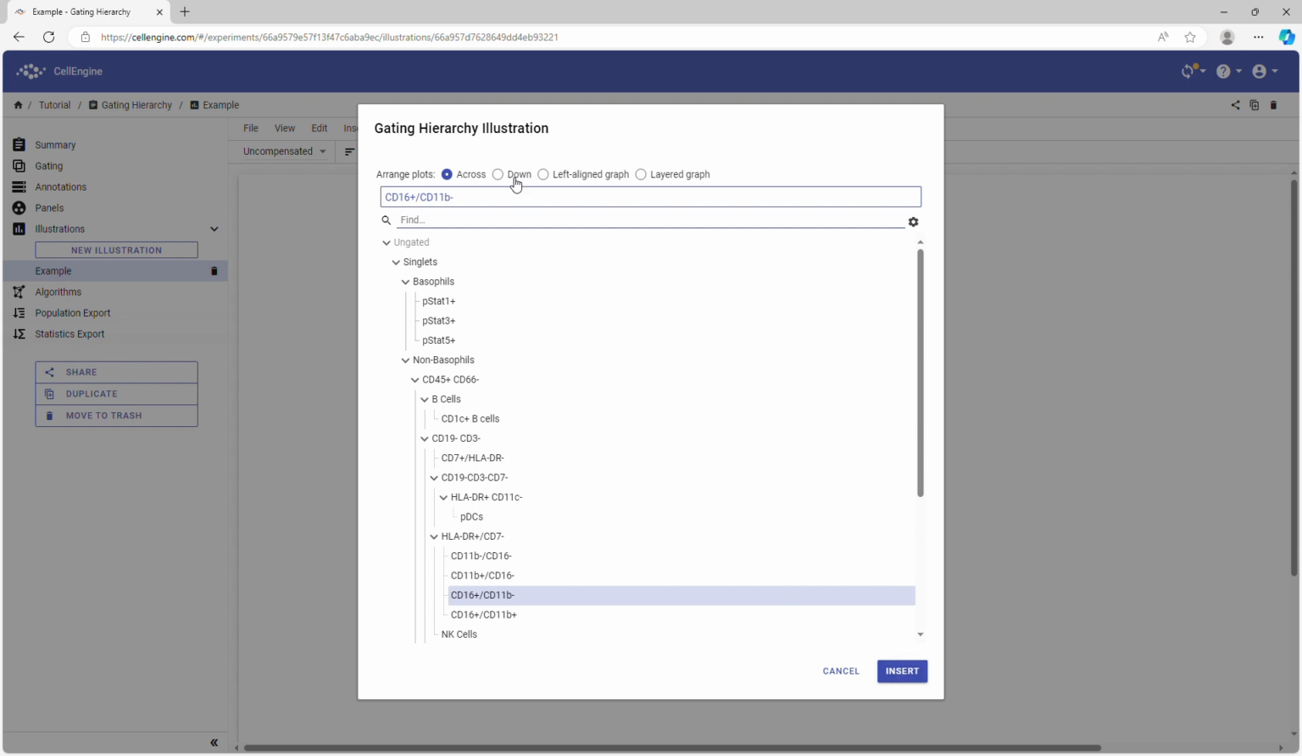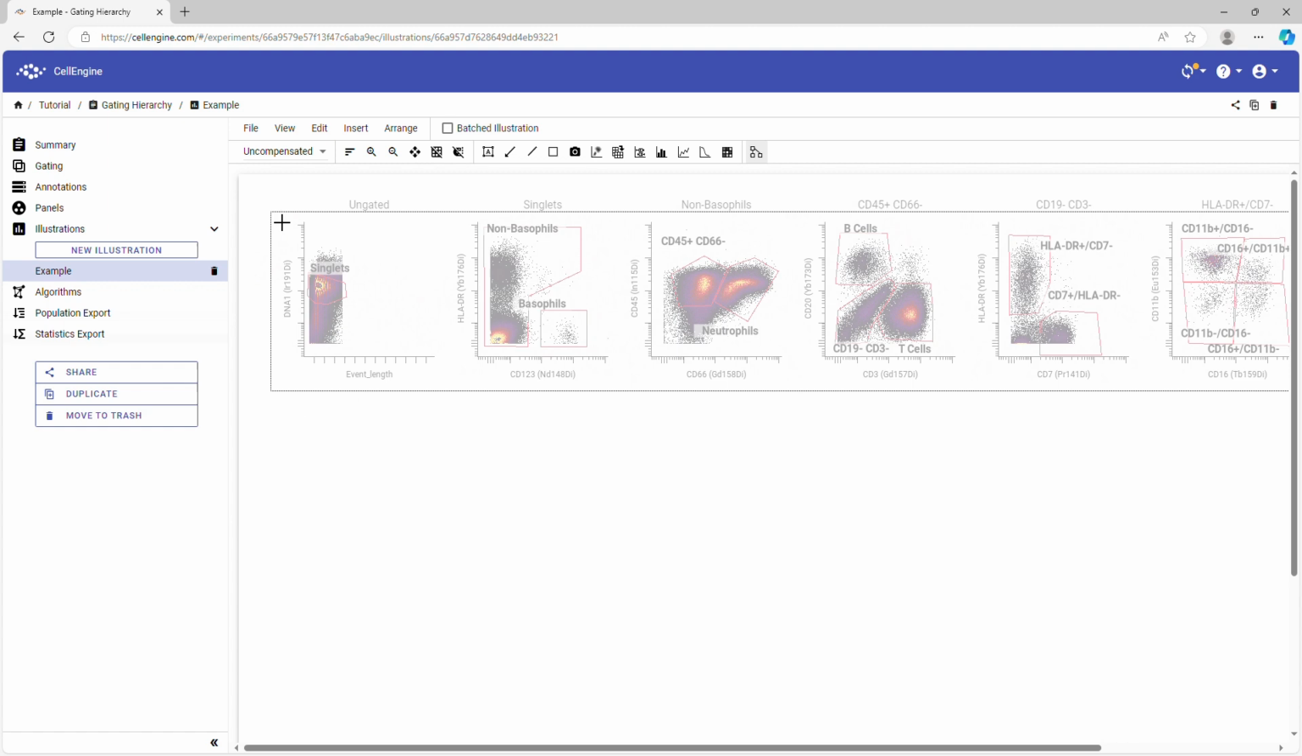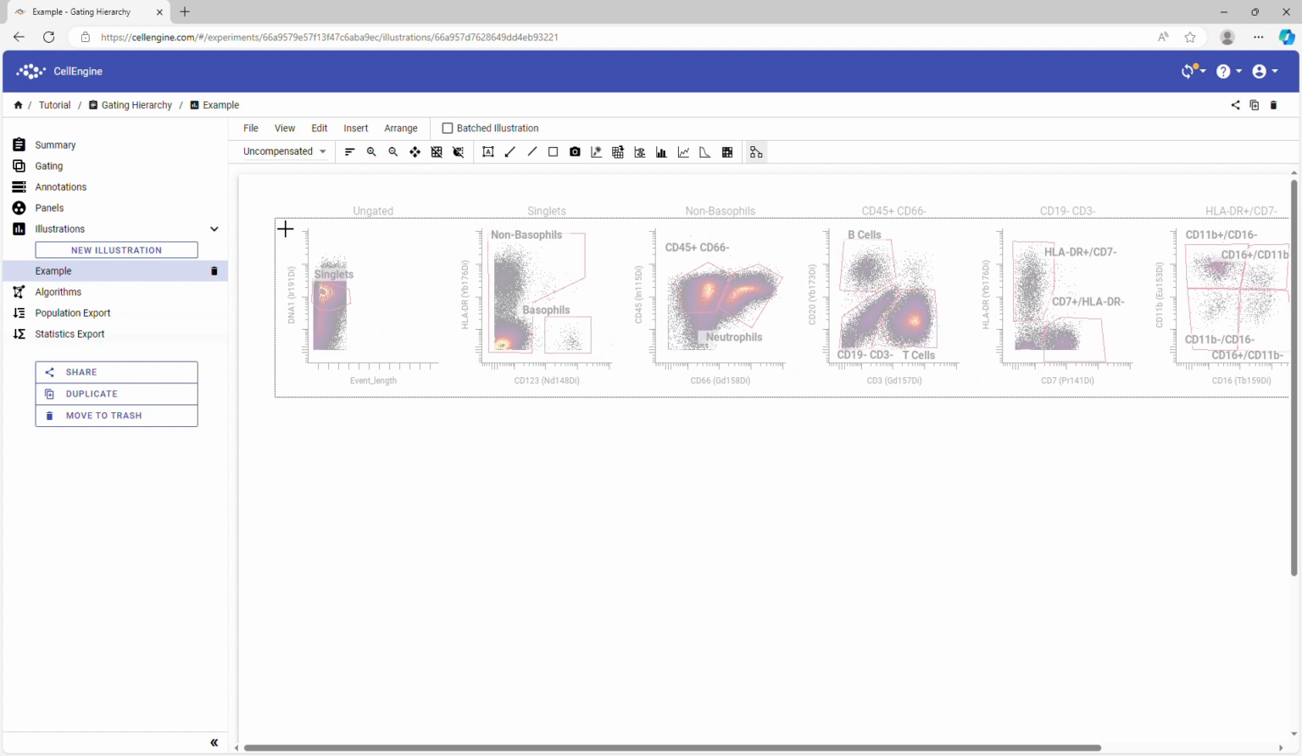The across or down option will create a row or column of plots showing the selected population and each gate that led to it. We'll discuss the other options in a moment. For now, let's leave the setting set to across. I'll click Insert, which will close the dialog box. Just like with other plots, you can now see a preview of the plots that will be created, and we can place these anywhere on screen.